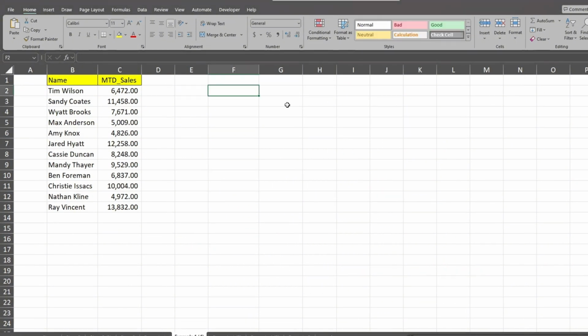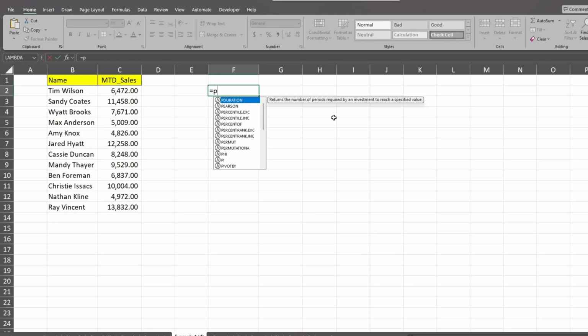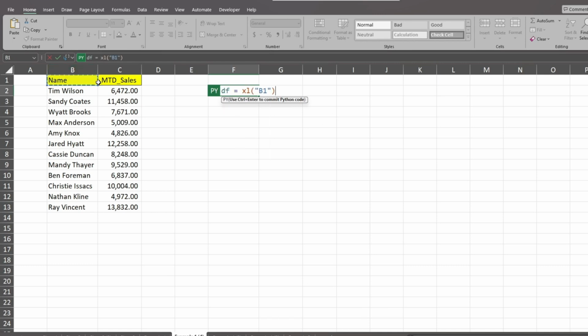In a cell to the right, we'll hit equals, input the letters P and Y, and hit Tab to create a Python input cell where our code will live. Following that, we'll input the acronym DF and then equals and select our data range. This is short for data frame because this is where we'll store our data set.